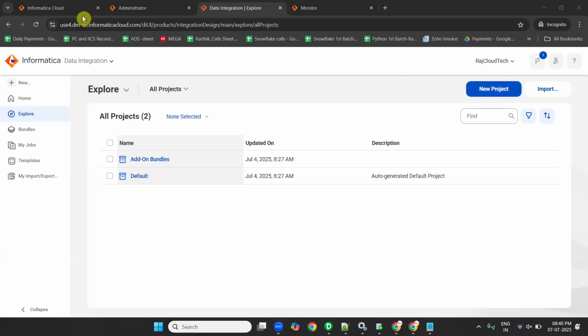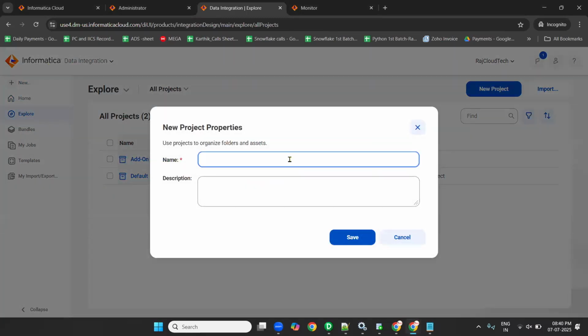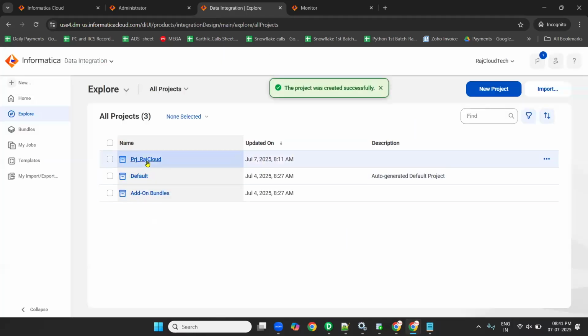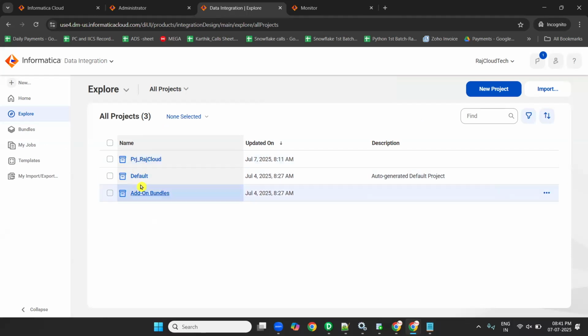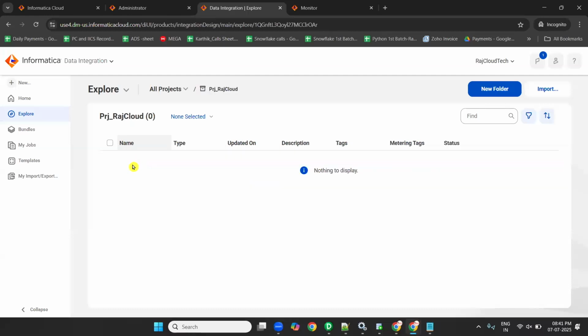So where do we need to go? Data integration, explore, new project, project name, PRJ underscore, anything you can give, PRJ underscore Raj Cloud or whatever it is. You give any project name. Once you have given the project name, click on the link to enter into the project. There are a total of 3 projects; these 2 are created by default. Click on this and we go into the project. So now we are in explore, all projects, project Raj Cloud.